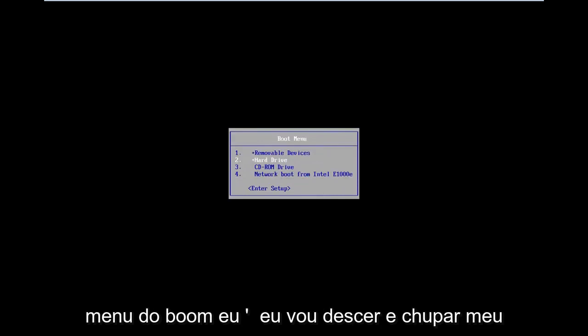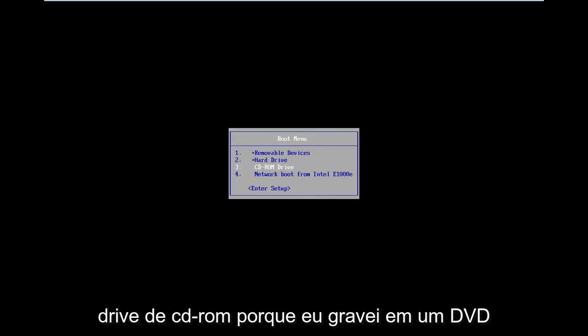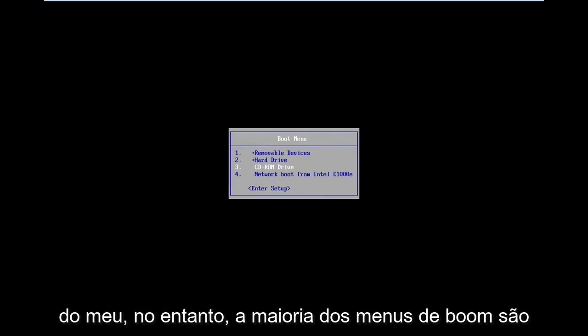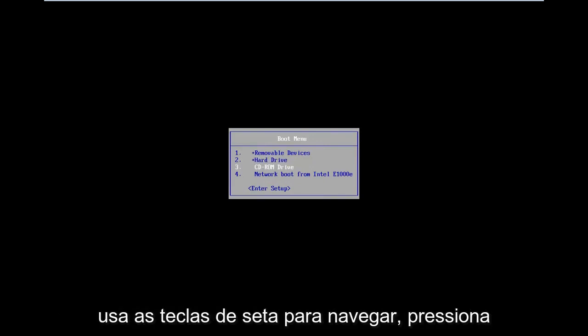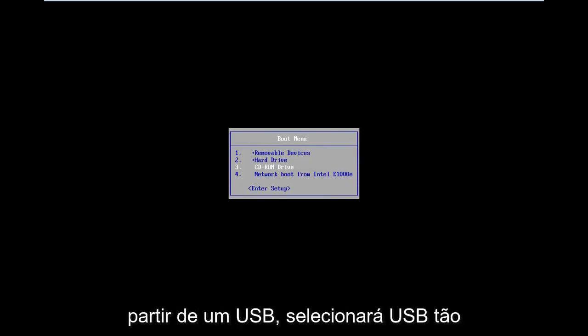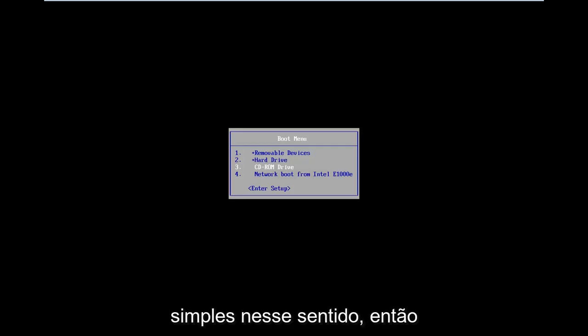So I'm just waiting on the boot menu to load here. I want you guys to pretty much follow along with this process as we go. So in the boot menu, I'm going to go down and select my CD-ROM drive because I burned it to a DVD. Your boot menu might look different than mine. However, most boot menus are pretty consistent in the fact that you use your arrow keys to navigate, you hit enter to select, and if you're booting from a USB, you're going to select USB. So pretty straightforward in that sense.